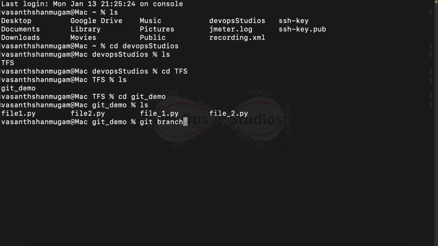Now coming back to this part. The very first command is git branch. When we type git branch, we can view all the branches in our repository. The current branch is marked with an asterisk. The main branch is the current branch, and that's the only branch we have in our repository. The next thing is we are going to create a new branch.